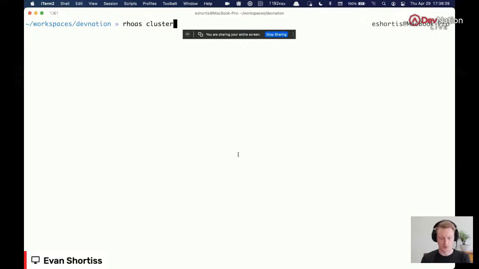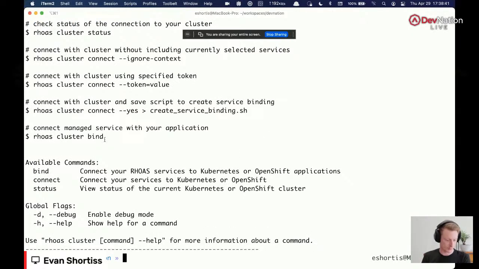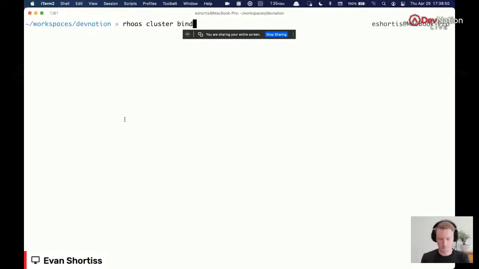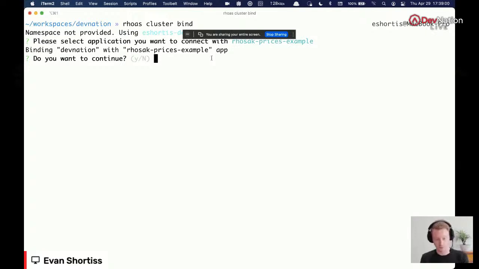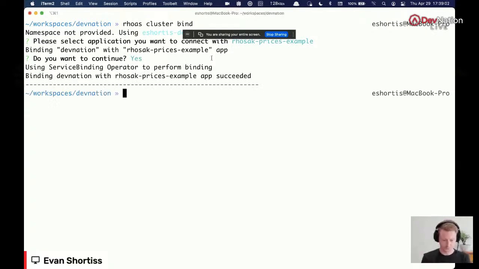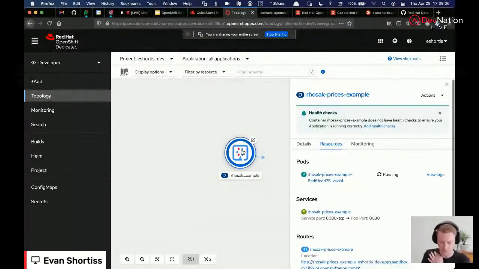Instead, what I'm going to do is use the rhoas cluster command again, but I'm going to use the bind one to bind it directly to the Quarkus application. So let's try that. So you can see it's using the default namespace, and it has found my prices example application. So that is the one I want to bind it to. I'll select yes. And that bind should have worked. So let's see.